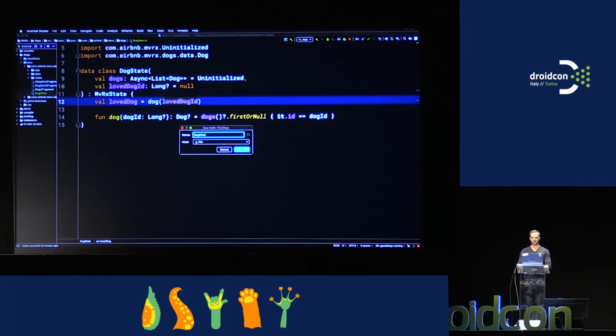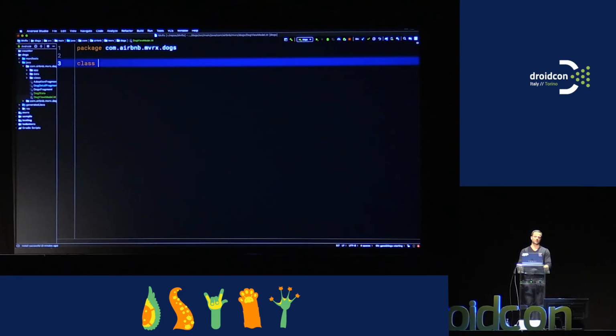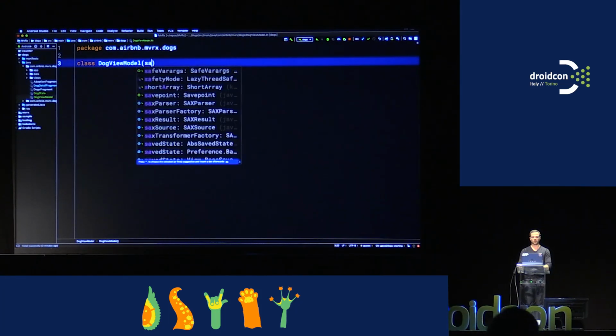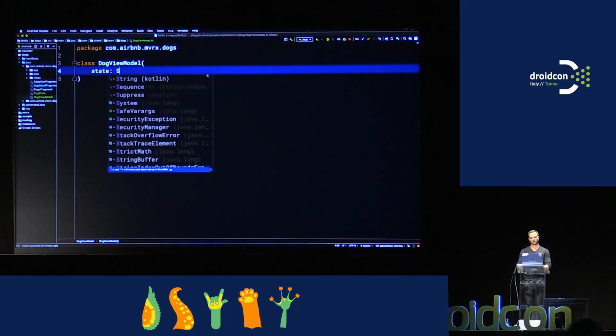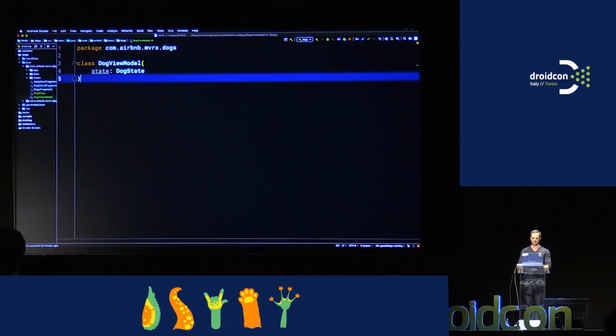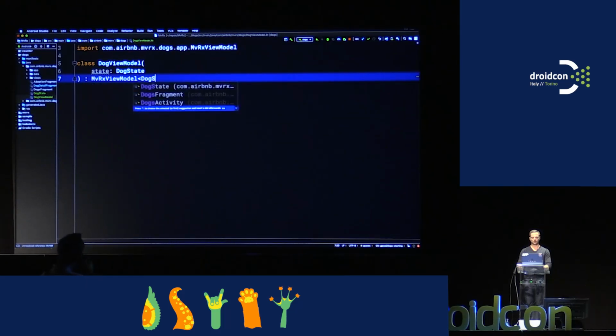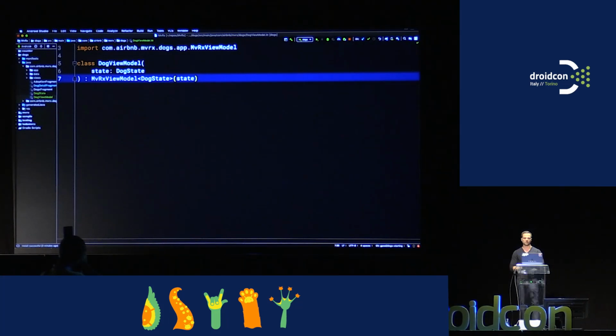So we'll make DogViewModel as a class, and then it's going to have the state, which is DogState. It's going to extend MavericksViewModel of DogState, and it's going to pass in the state. So this is really standard. Pretty much all your Mavericks screens and view models are going to look like this.